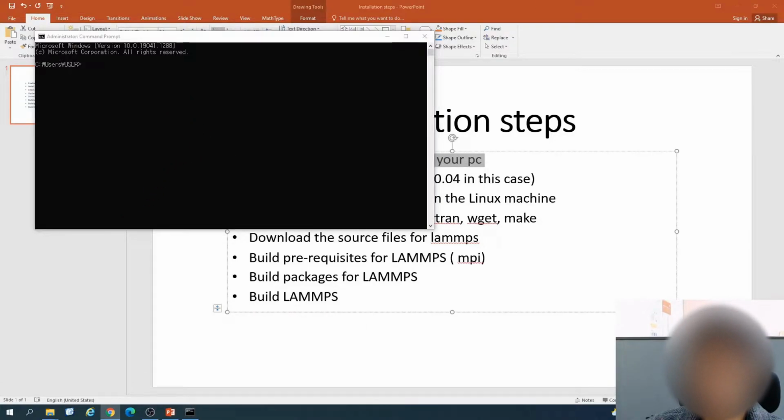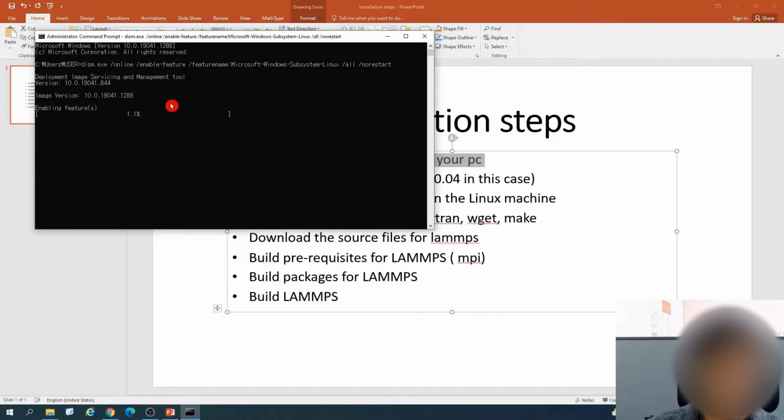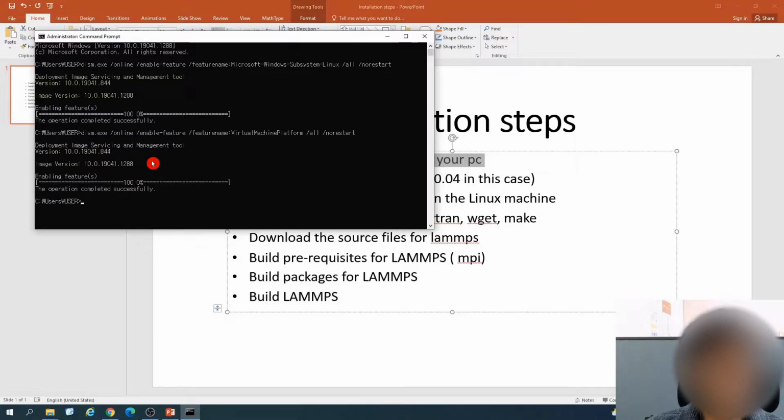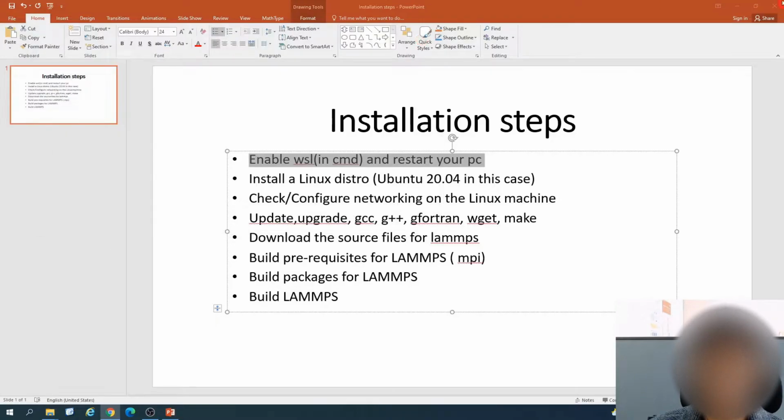You have to write down here, copy and paste. I will put all these commands down in the description so you can follow along. Okay, and it will enable the WSL system inside Windows. So you have to run these two commands. After installing these two, enabling the WSL inside Windows, you have to close this also, and then you have to restart.